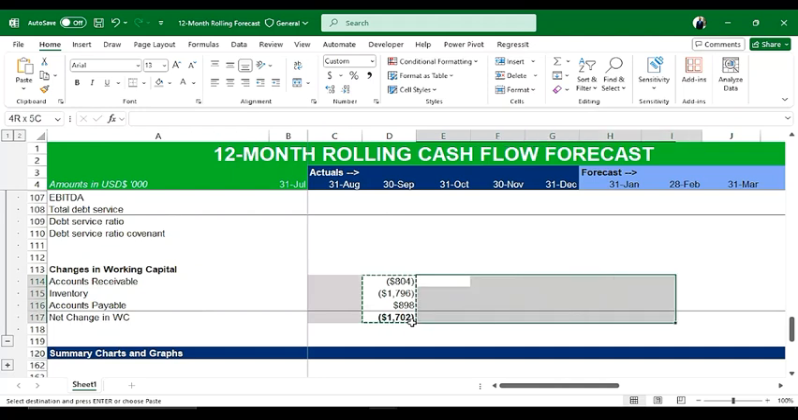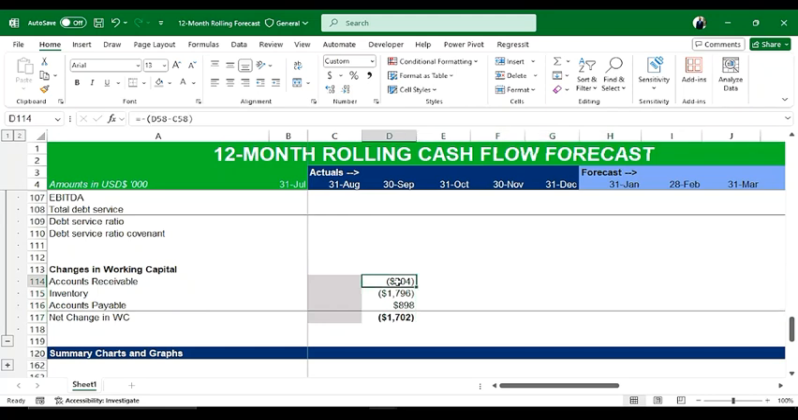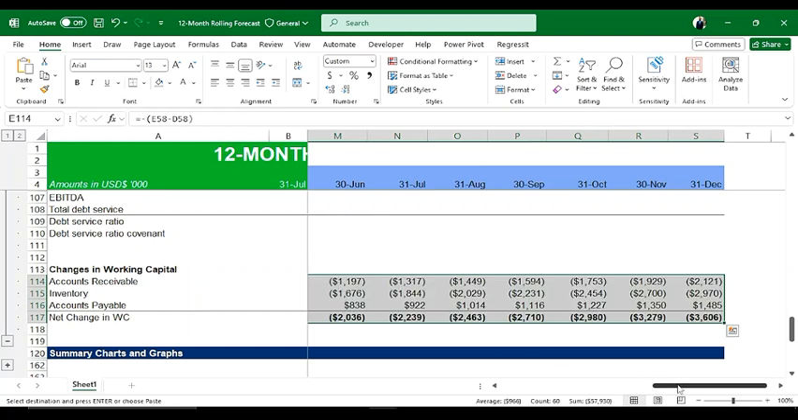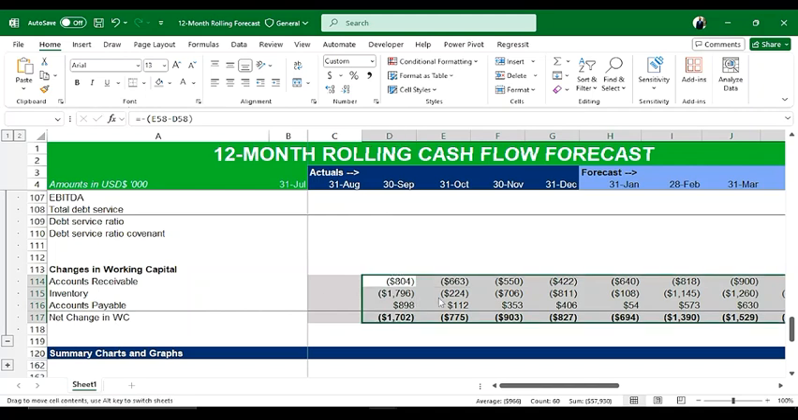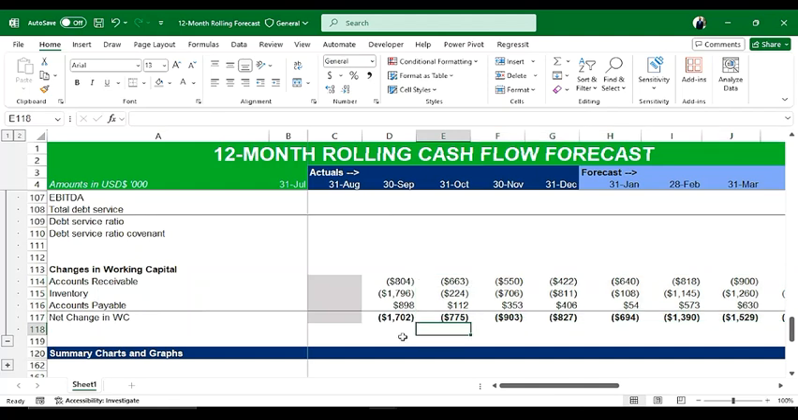Holding shift and the right arrow, I can select the entire area here and paste this across. So I'm going to select this, copy, and paste. All right. So that is it for the changes to working capital.